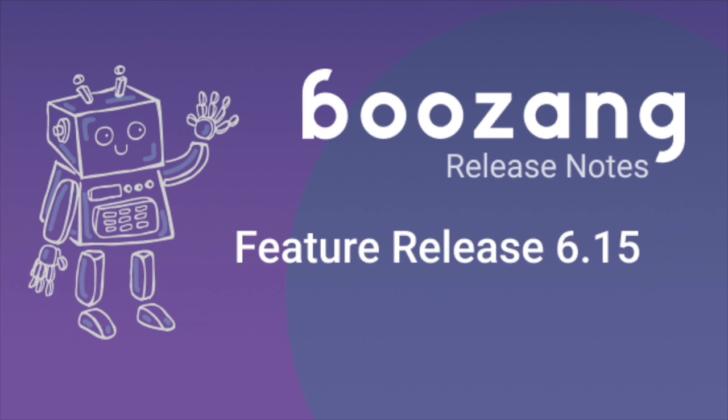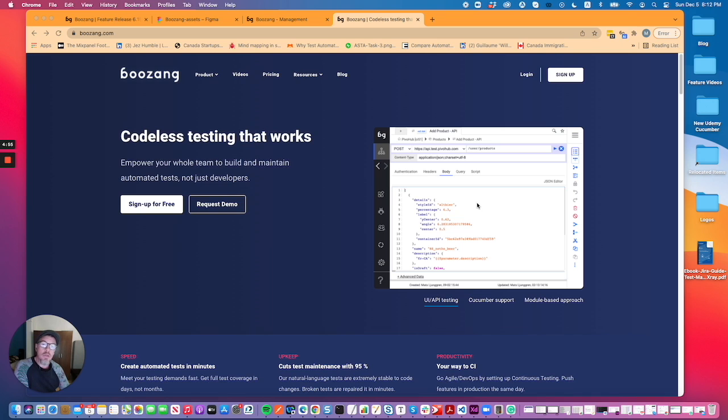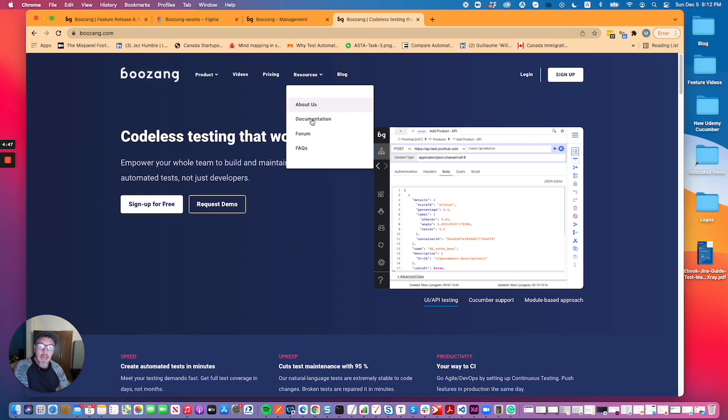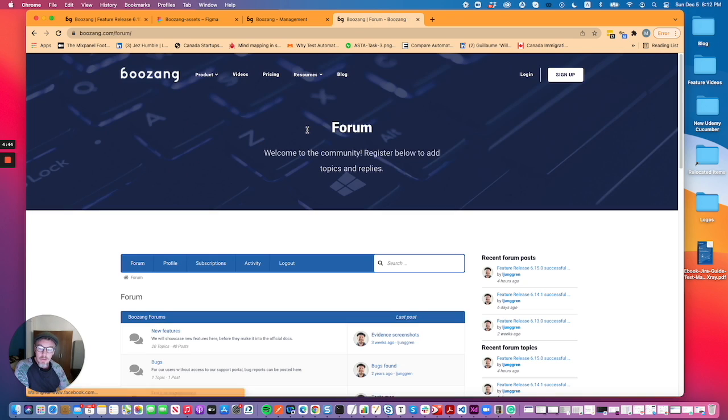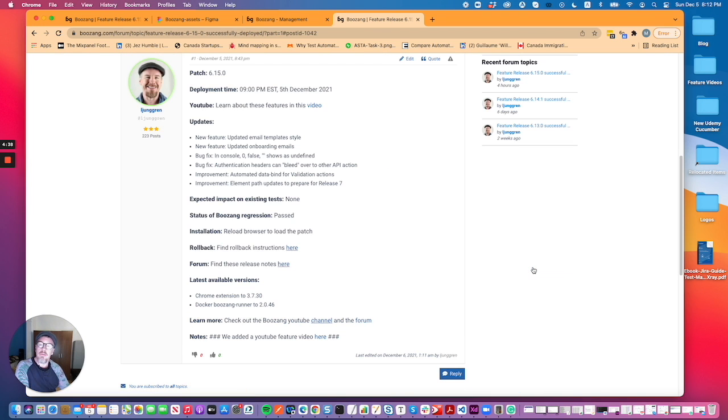It's December 5th, and it's time for another feature release from Boozang. Not that many features this time, but a bit of focus on look and feel and onboarding. So as usual, go ahead and go to our forum if you didn't receive this release email, and check out the release notes in the forum.